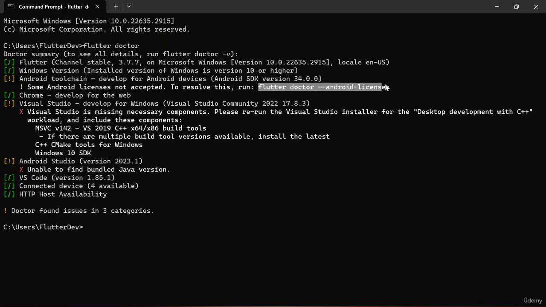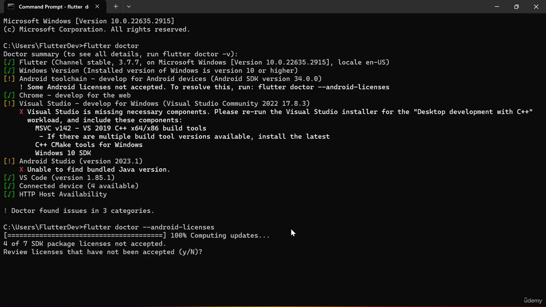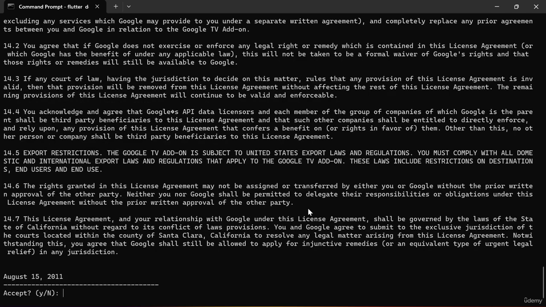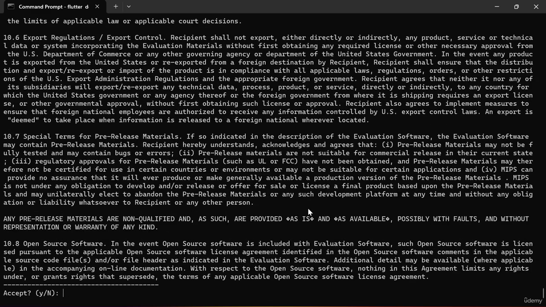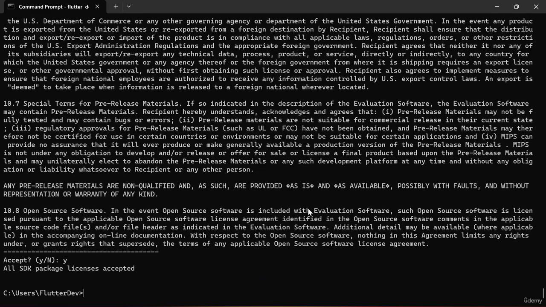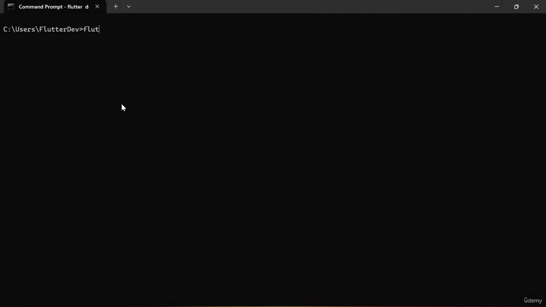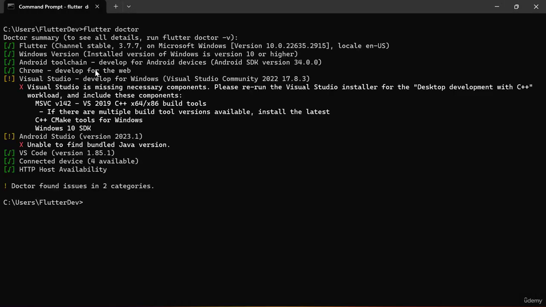And now let's copy this command and then paste it over here. Alright. Now type Y, meaning that you want to accept this. Again Y. Yes. And we have accepted all of these licenses. Alright. So let's run this Flutter Doctor command again. So here we can see that license error is no longer here, but we are still getting two errors.